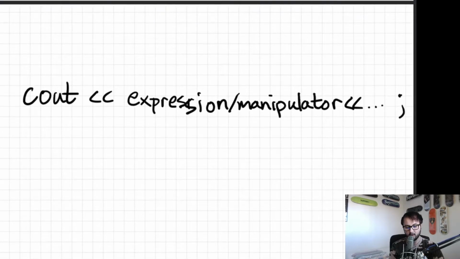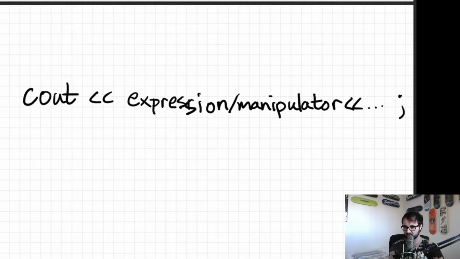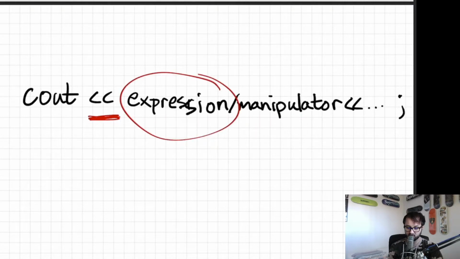This is how it looks, pretty standard, to output to standard output devices. We're going to use the standard cout operator, and we're going to use the stream insertion operator to put both expressions and manipulators into the cout. We're going to talk about expressions today, and later on we'll talk about manipulators.